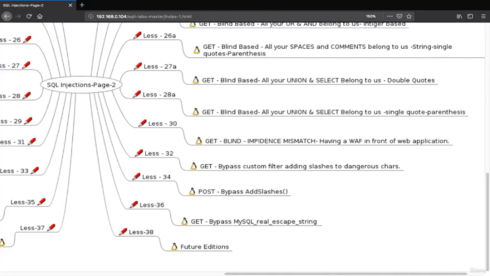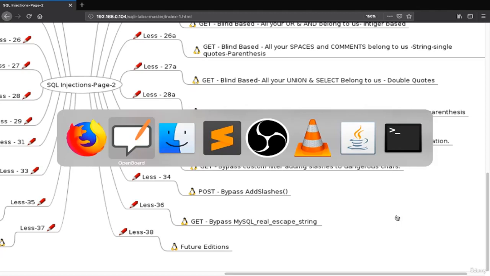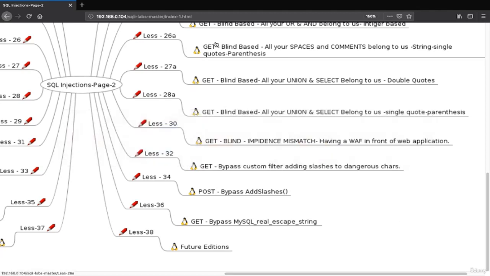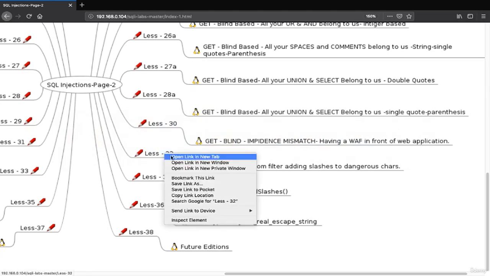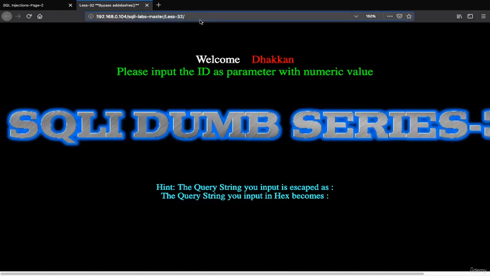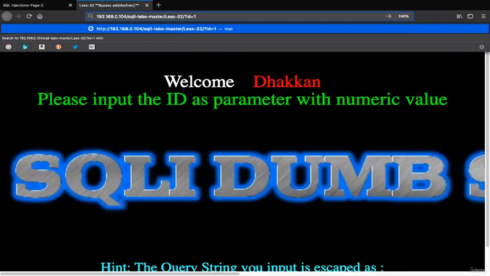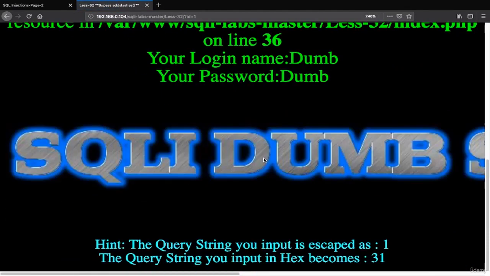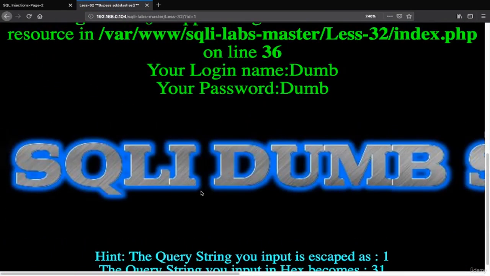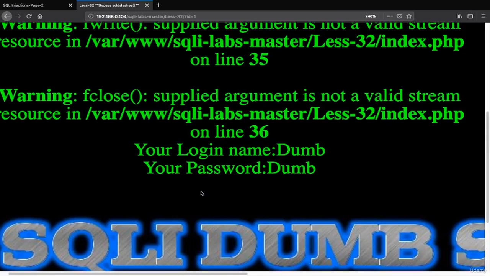Now lesson 32. It's important now because it bypasses a custom filter adding slashes to dangerous characters. Basically, whenever you give some dangerous input characters, they will add a slash. How? Let's see this. They will add a custom slash there. So see this now. I have to give question mark id equal to 1. If I try this, perfectly alright, they're displaying the content also.